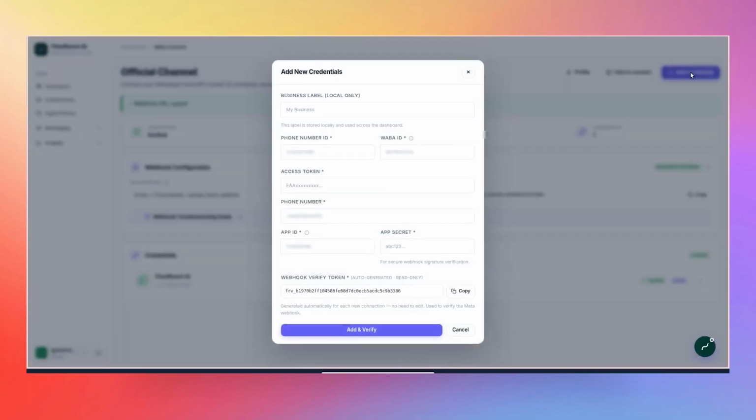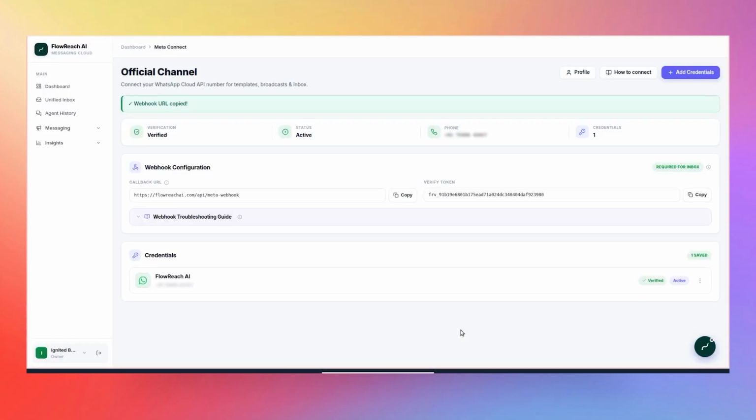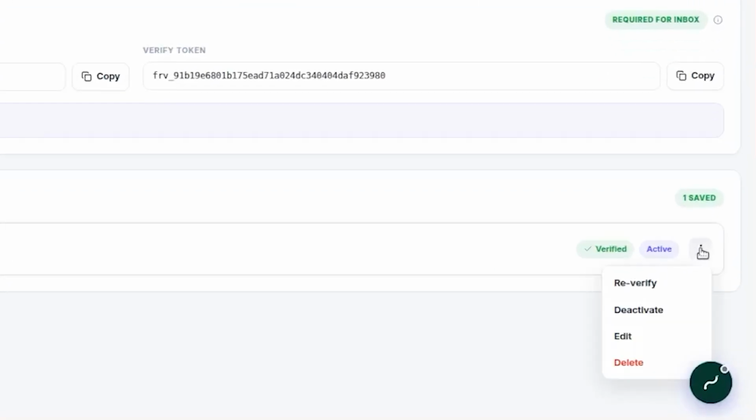Add credentials is where a second Meta number goes. The fields come from your Meta account, the number's ID, your business account ID, and an access token. We are opening it to show it, then closing it unchanged. Each saved credential has its own menu. Re-verify it, edit it, switch it off, or remove it. We are only showing that it exists.